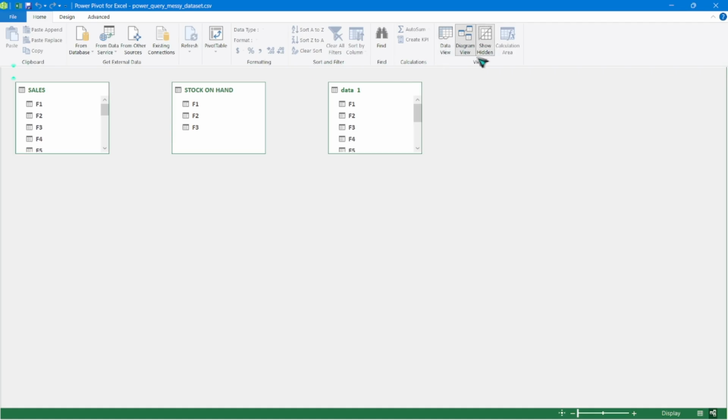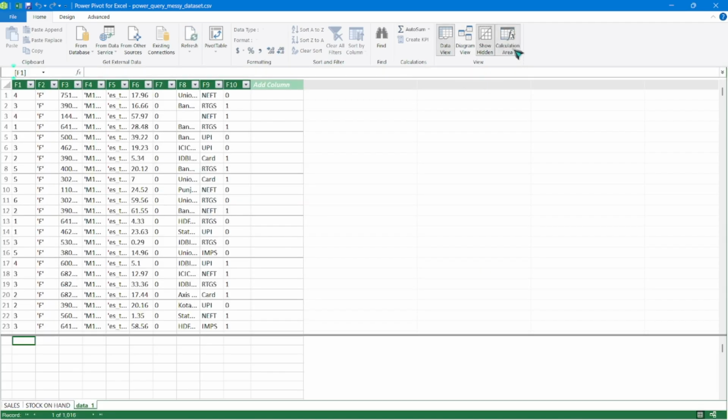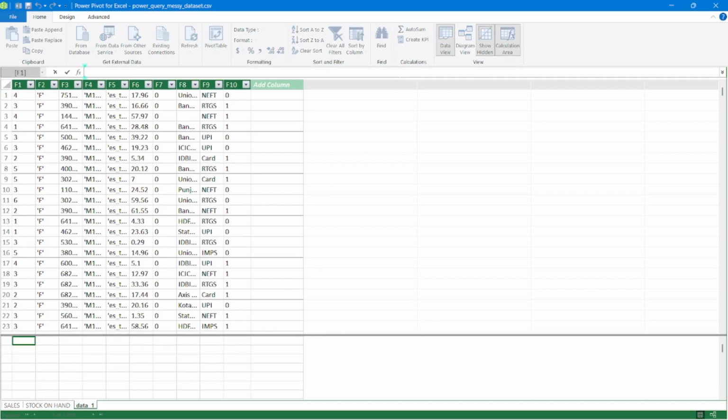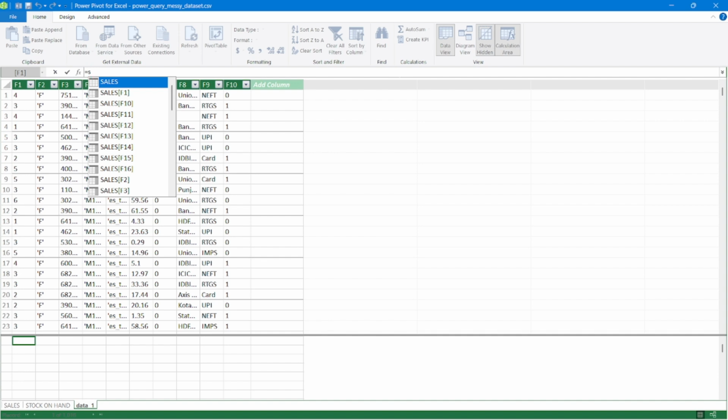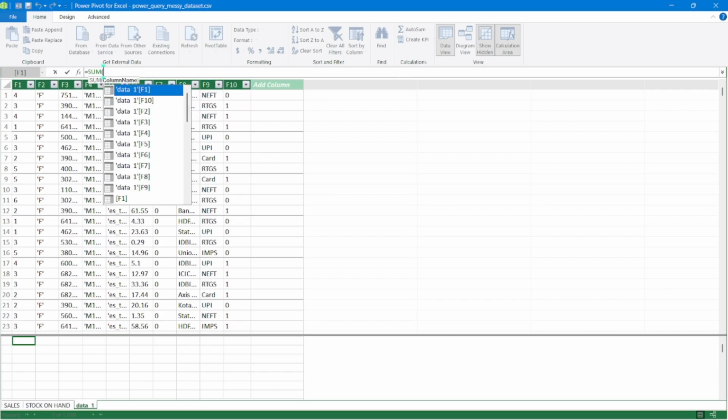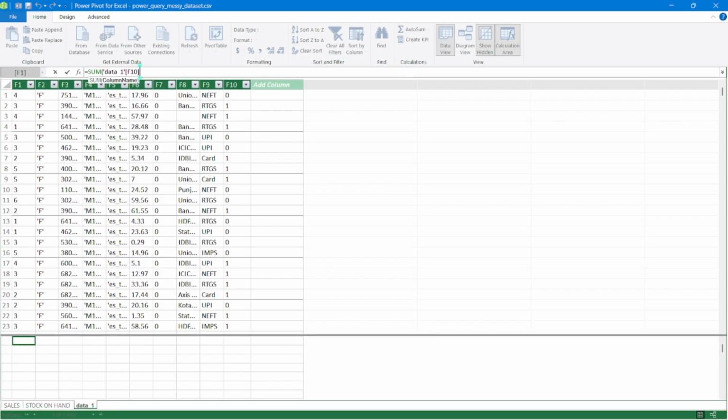Now, when I open data view here, you can see I can use the calculation area. In the calculation area, I can use a calculator or write some functions. If I want to write SUM equal to, here you can see SU, SUM functions have arrived. Sum of data F10. Now complete the code and enter.